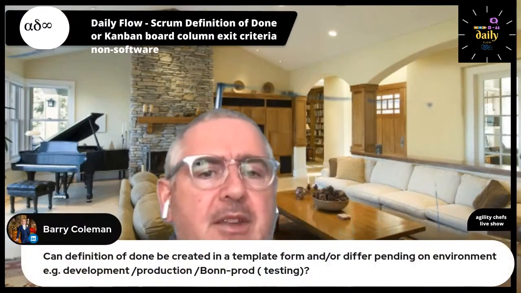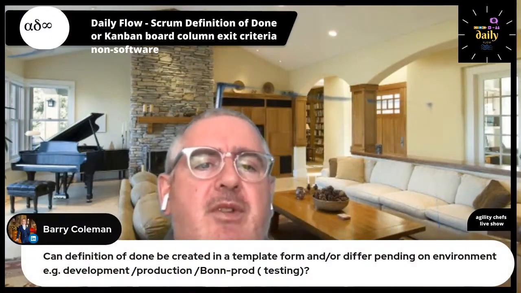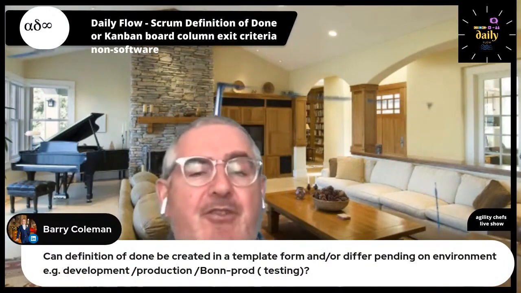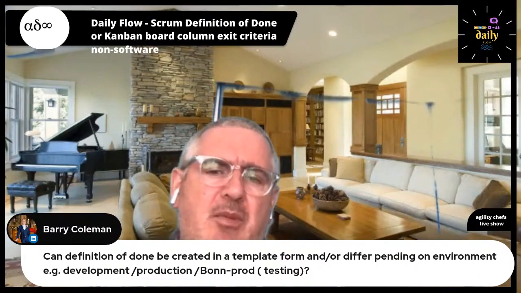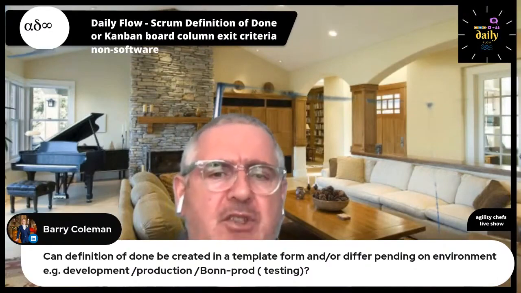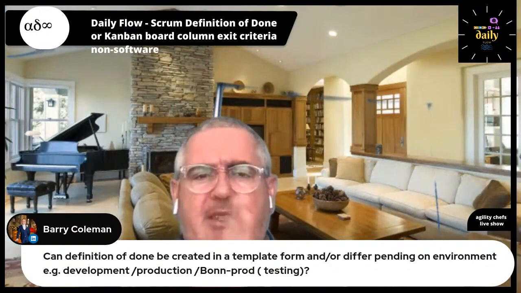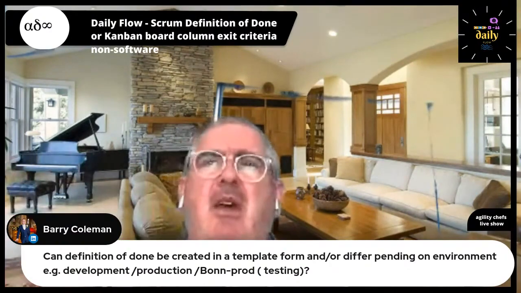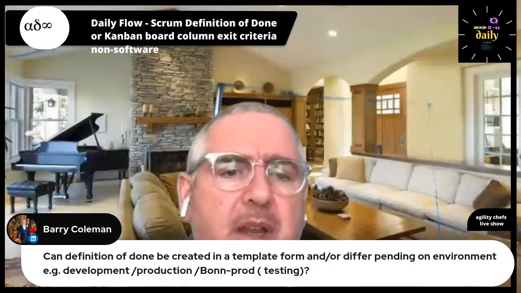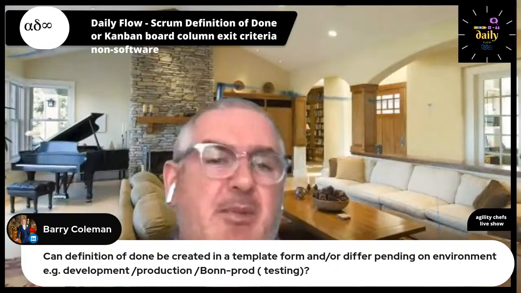Barry Coleman asks, can definition of done be created in a template form or differ depending on the environment, for example, development, production? In Scrum, Barry, the definition of done is for an increment that should be valuable, useful, and usable. In the advanced Scrum Master class at scrum.org, we do a little exercise where you look at different steps in your process to deliver a done increment. And in your case, Barry, you might have, for example, development, some kind of testing, so patch production, basically.